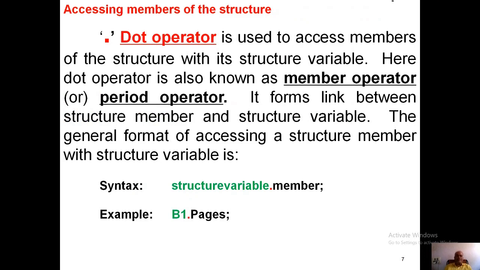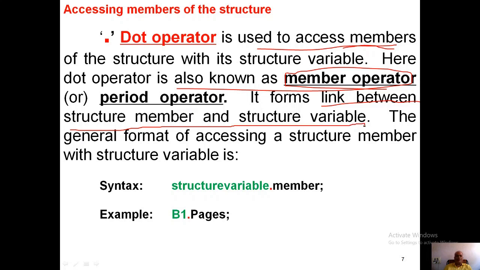Here, accessing the members of a structure: how are we going to access the members of the structure? The dot operator is going to be used to access the members of the structure. The dot operator is also known as the member operator, or maybe the period operator. This dot operator forms the link between the structure member and the structure variable.